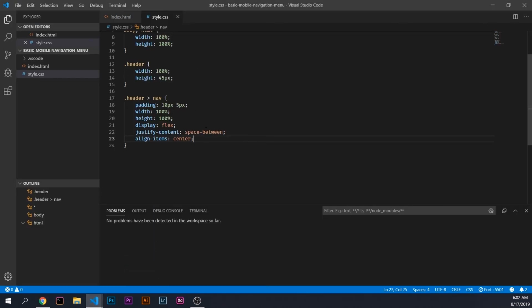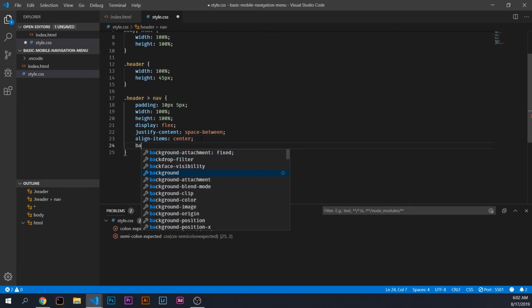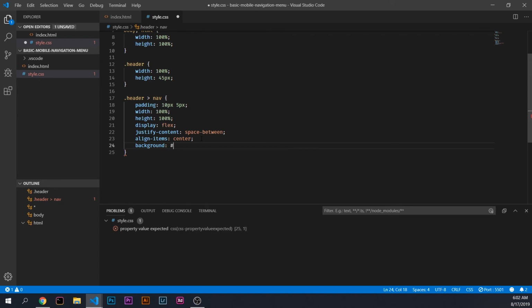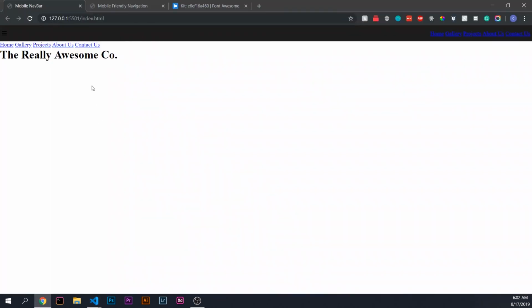So hop back over here, and we're just going to give this an actual background color, just to make it look a little bit better. I'm not going to do a complete black. We'll just do 1E, and that's just a really, really dark gray, as you see here.